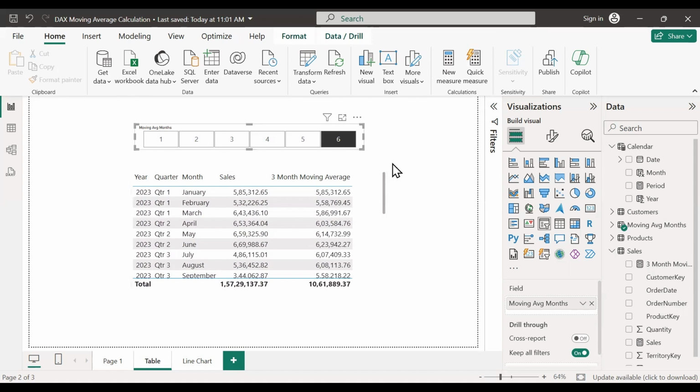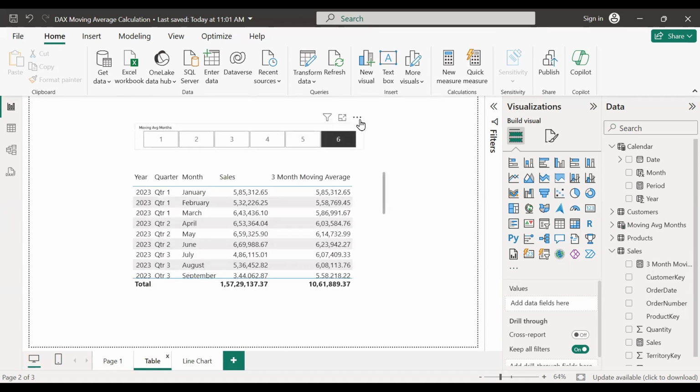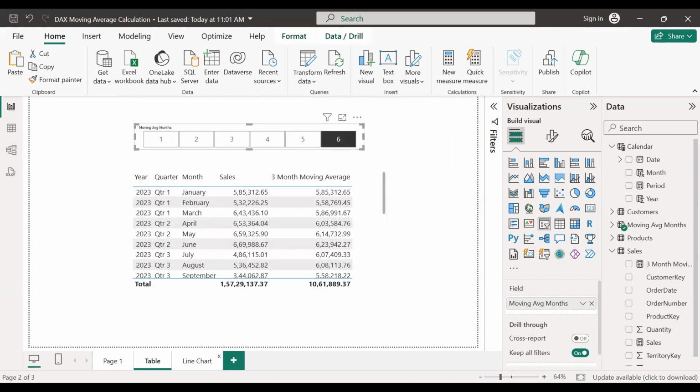Let me show this to you with the chart along with the dynamic title for the moving average. I don't want the title to be 3-month moving average. I want this to be dynamic too. So let's do this with a line chart. Let me copy this visual directly from here.